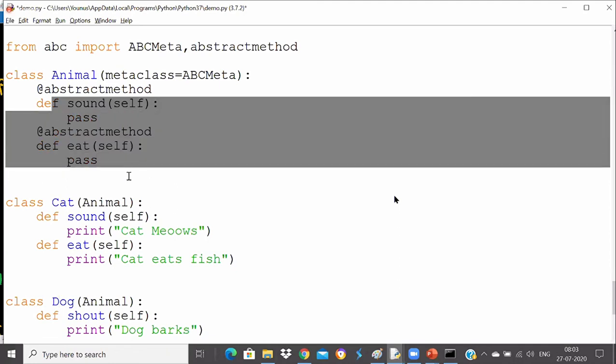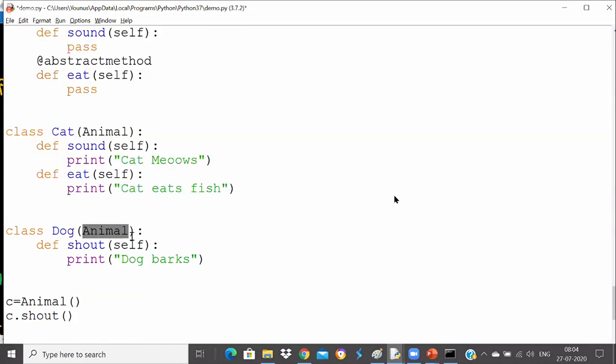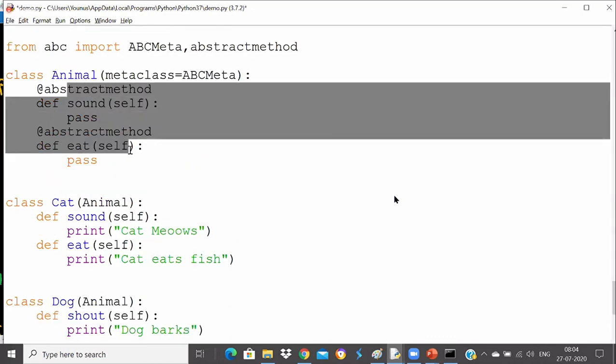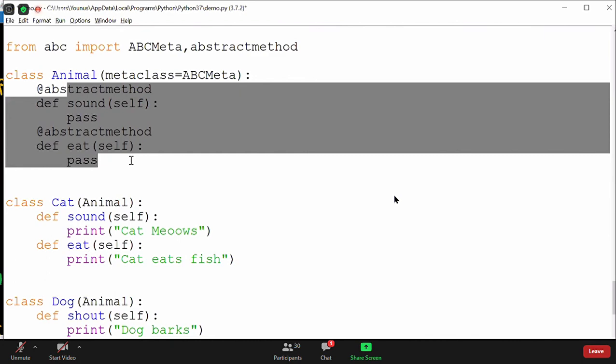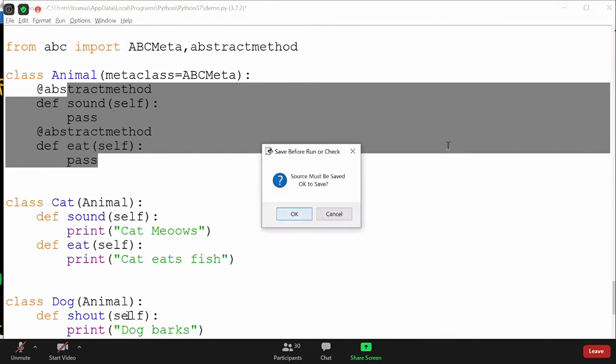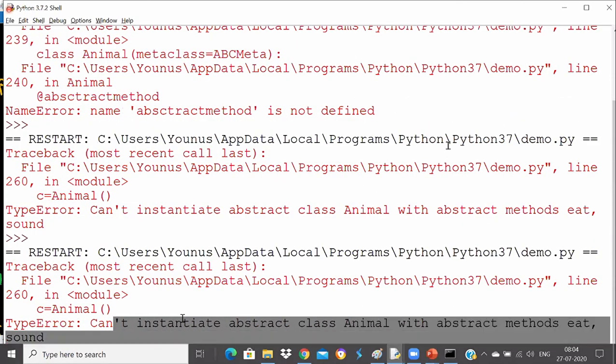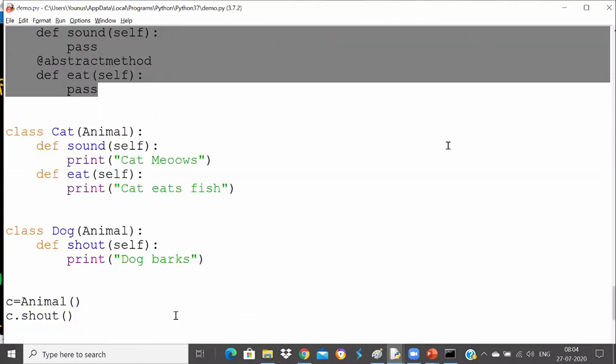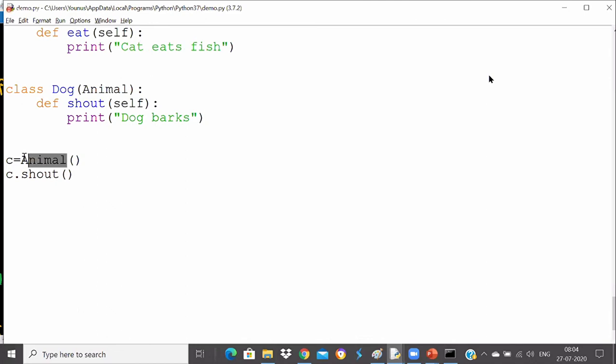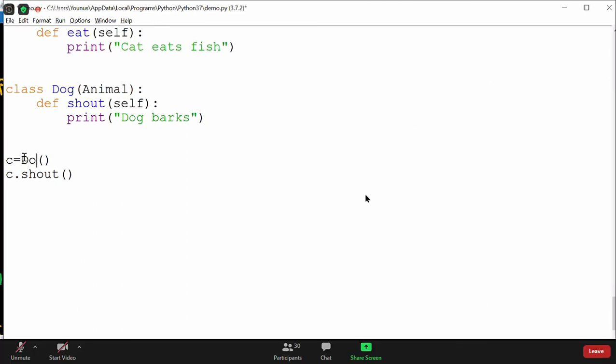I hope, Aditi, you follow now. The rule here is that if we are inheriting the Animal class, then both the methods have to be overridden, compulsorily. Now you see it says cannot instantiate abstract class Animal. I'm still doing that. Okay, I need to change it to Dog.